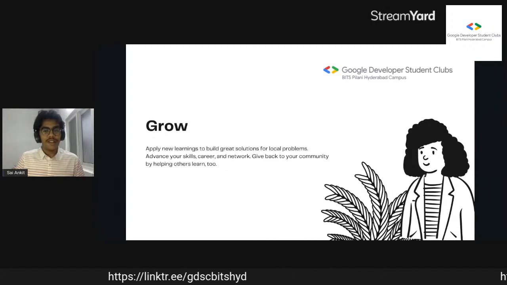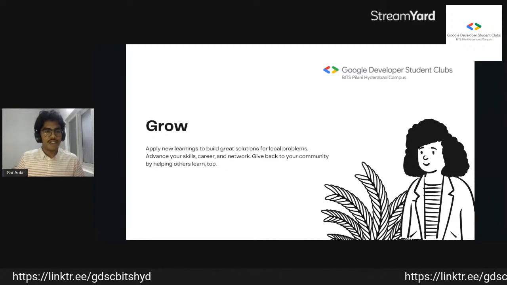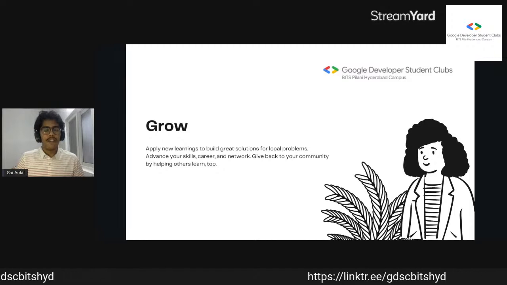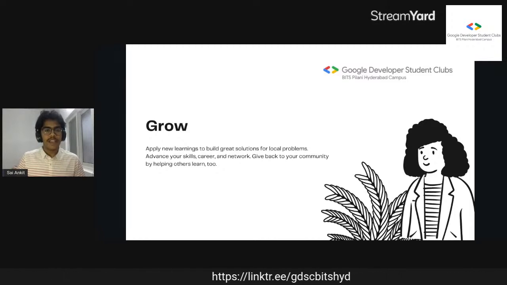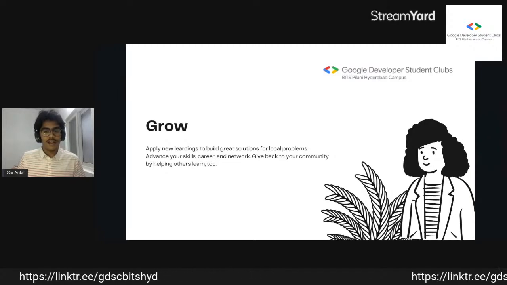As a member, you can also participate in something called the Google Solution Challenge, which I was talking about earlier, by which you'll be solving very real world problems. And that's what the grow of GDSC motto actually resembles.